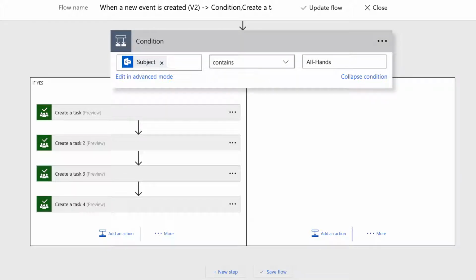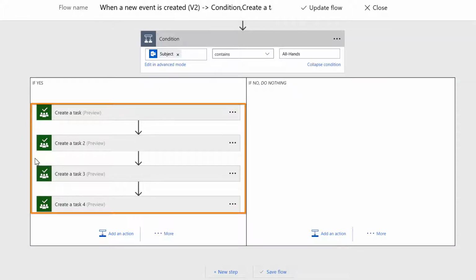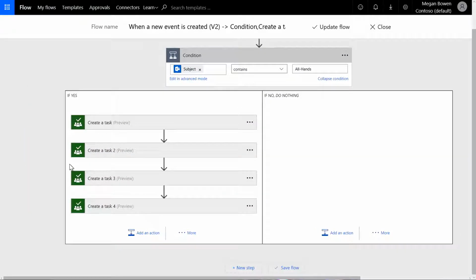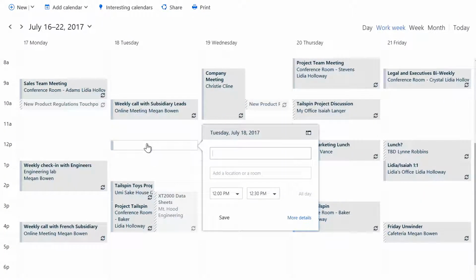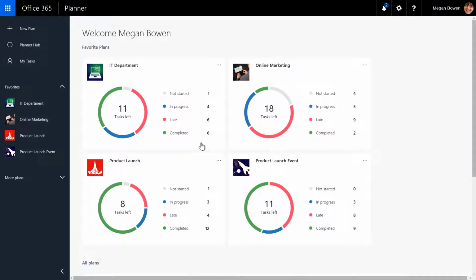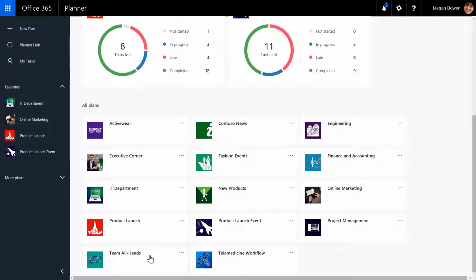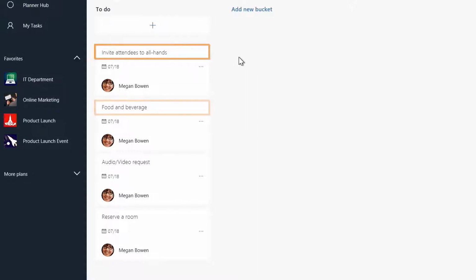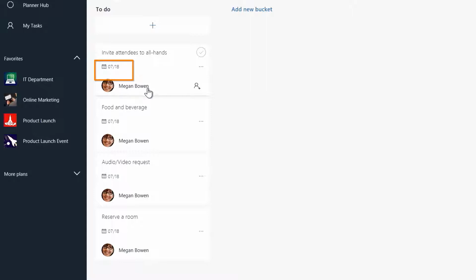And so what I've done is I've gone into Microsoft Flow, and I've created an integration between my Outlook calendar and Planner, so that whenever the subject of an event that I create contains the words all hands, there are 4 tasks that are automatically created. So I'll go over to Outlook, and I'm going to create a task that just says team all hands, and click Save. So now that I've created that task, I'm going to go back into Planner. I'll click on the team all hands plan where these tasks populate, and you'll see that I have the 4 tasks that I need to do every time there's an all hands meeting. And you'll also notice that the due date is the date of the meeting, and that I have automatically been assigned. So I can see these tasks in the My Tasks page.